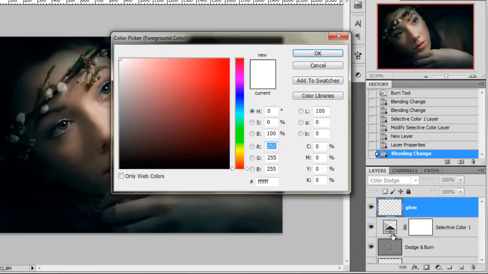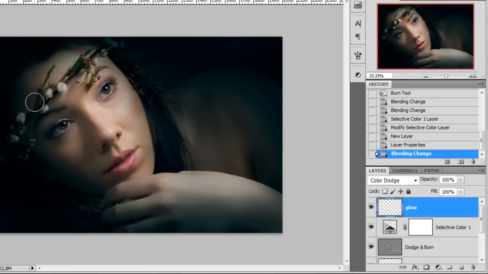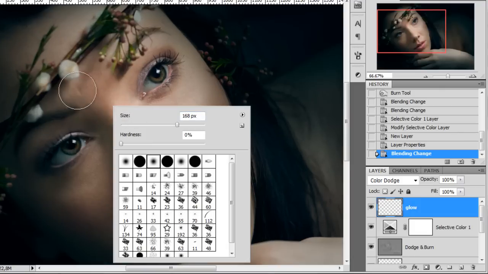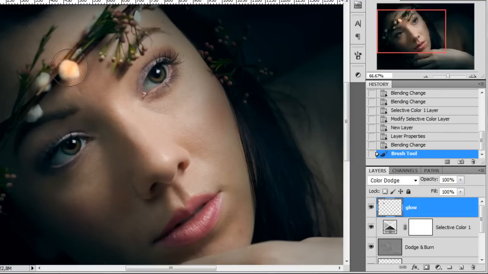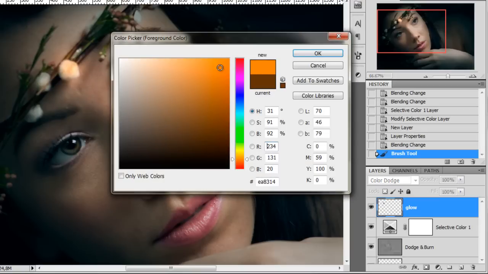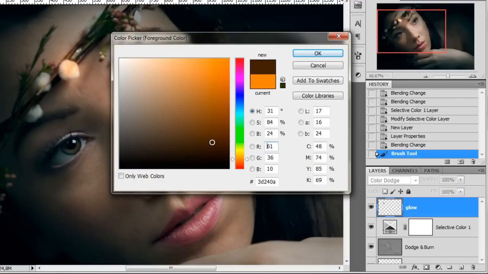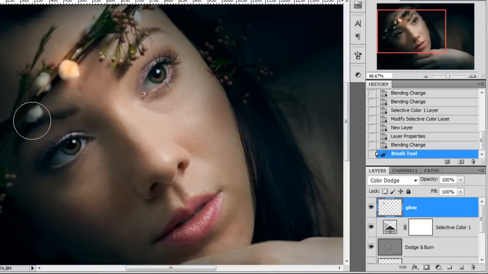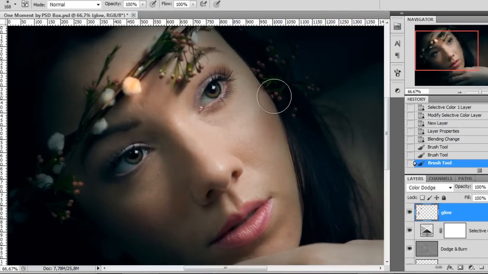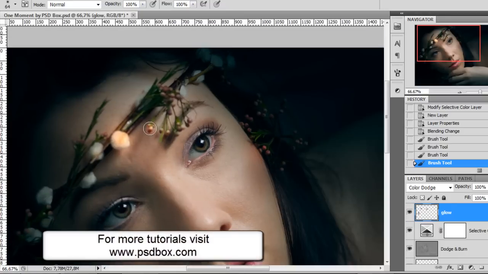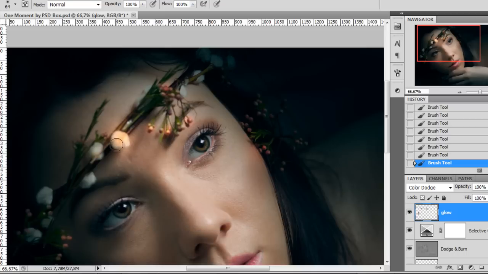and select a dark color. When you're working with the color dodge, you have to use dark colors, and I'll show you why. I'm using this dark orange color, and if I paint here, you see the effect that I get. But if I choose this color, you see that it kind of burns the image, so that's why I have to use dark tones of color and just start painting over these small flowers, or I don't know what these things are. They look like some sort of plant.